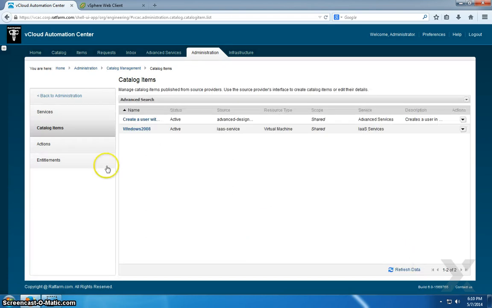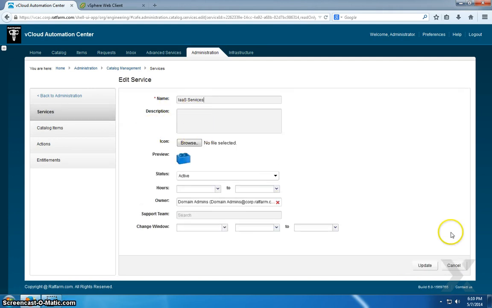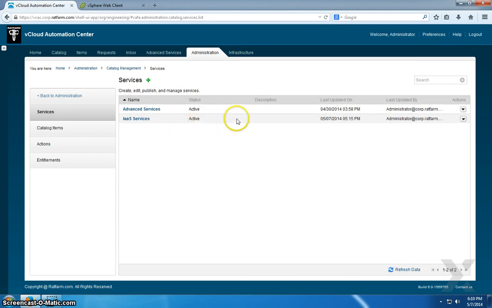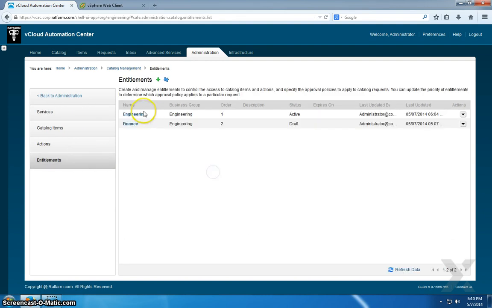So we'll hit Update. Now if I go into Services and go to IaaS Services, let me go to Manage Catalog Services Items. I can see that that particular catalog item is associated with the IaaS services. Now I can go to Entitlements and go to Engineering. So you can see that I have two entitlements here, one for engineering and one for finance. The funny thing about entitlements is once you create them, you can't delete them within the interface, as far as I know. So I've got a finance one here, and one is associated with the business group engineering.